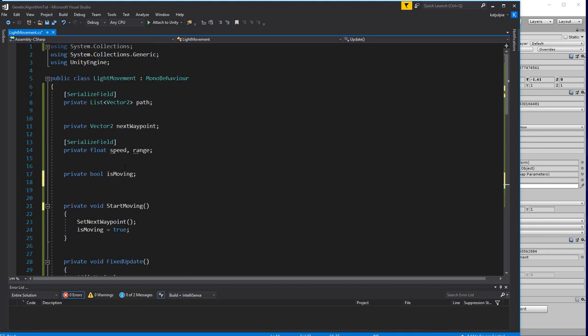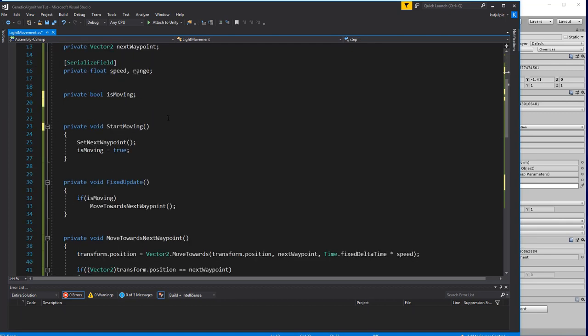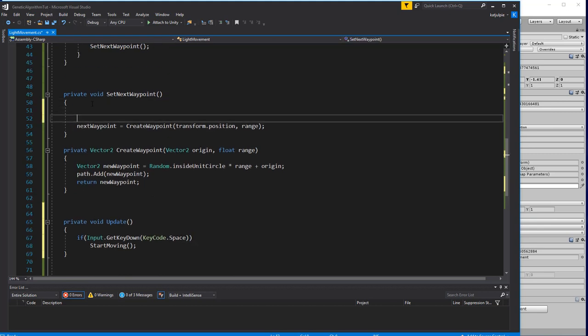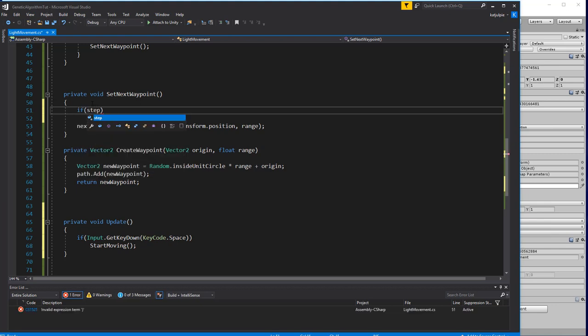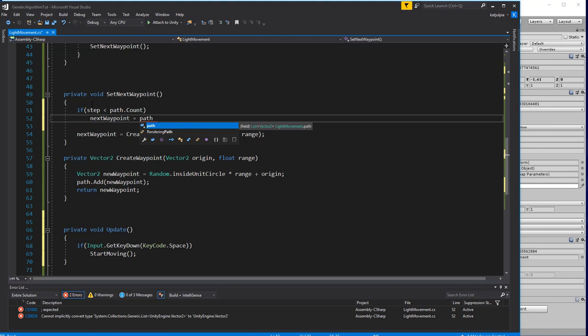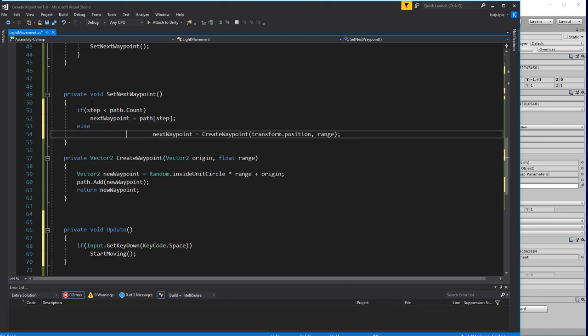And now we also need a way to keep track of where we are in our path, and that is going to be an integer, and we're going to call it step. And the thing is, now when we set our next waypoint, we want to see if we actually have a path. And what we're going to do is we're going to say if step is smaller than path.Count, then our next waypoint is simply going to be the element number step of our path. And otherwise we're going to create a waypoint.